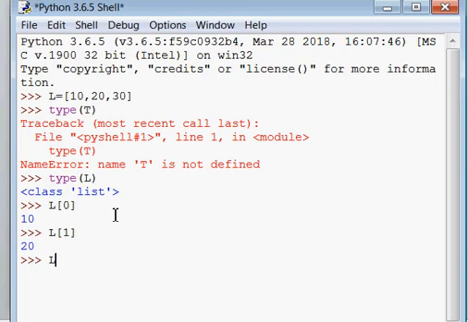Further, if I want to change the first element to a new value, for example 34, then I will say L of 0 equal to 34 and it is changed. You can see it by checking L. See, your first element was 10 earlier, but now it has changed to 34. So in this way you can change the elements inside the lists.